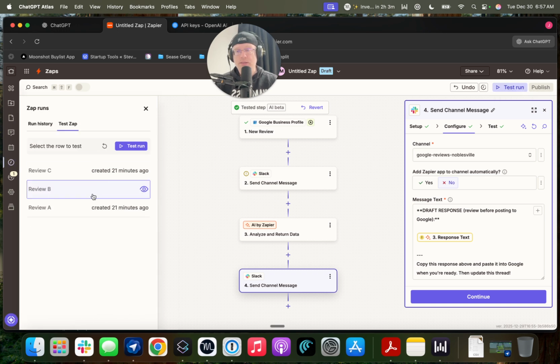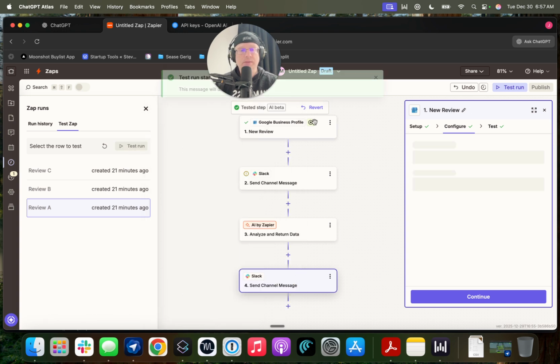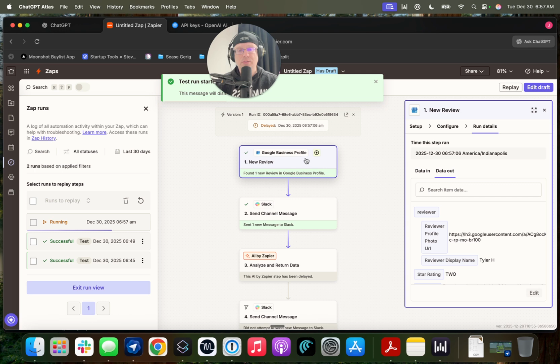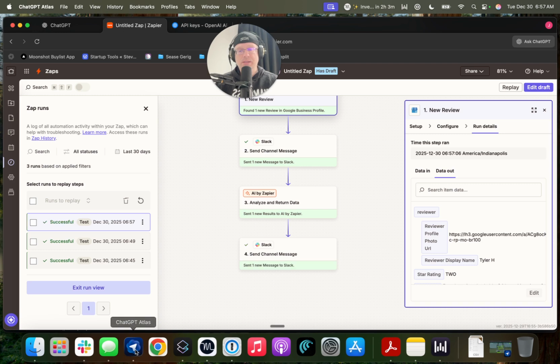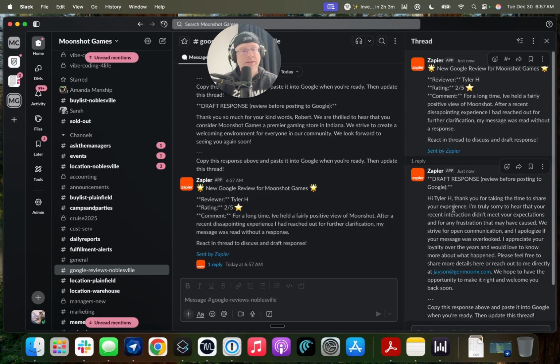Let's test run this. Let's pick our 2-star guy and see what happens. So we're going to run it through as if this 2-star review just came in. It's going to go through the process. A 2-star review comes in, sends it to Slack, analyzes it, and then spits back. So if we go to our Slack channel, we get this new 2-star review. Here's the comment the guy gave us, and here is the suggested response.